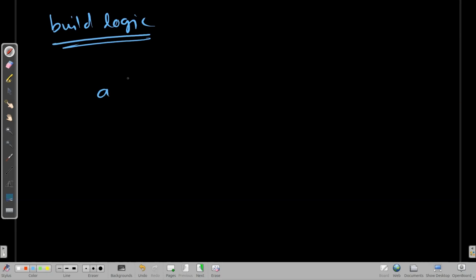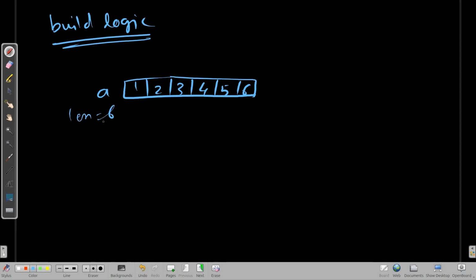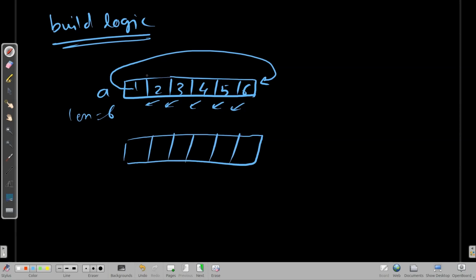Let's say we have an array A containing 6 elements: 1, 2, 3, 4, 5, and 6. Length is 6. And we need to rotate this array to the left by 1, which means this 1 should come at the end and all the other elements should get shifted to the left by 1 position. Let's see how we can build the logic for this.